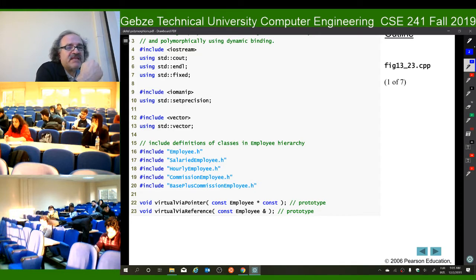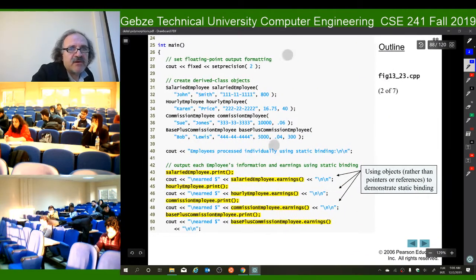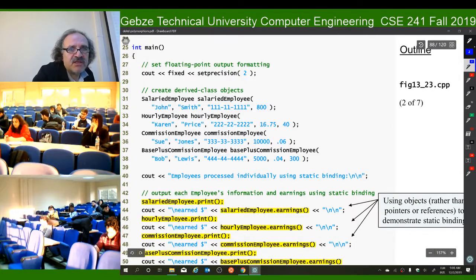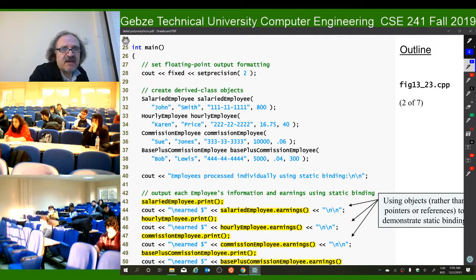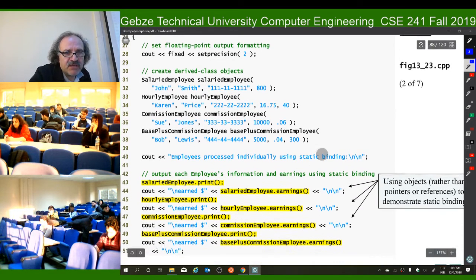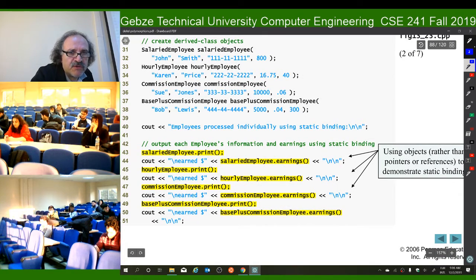I know that nobody can make objects of employee class, but I know that it is possible to use the is-a relationship to send objects of salaried employee, hourly employee, commission employee, or base plus commission employee. And okay, and this is my main function. I make one salaried employee, hourly employee, commission employee, and base plus commission employee. Okay, I have 3 objects, and I am calling the print function on all of them.